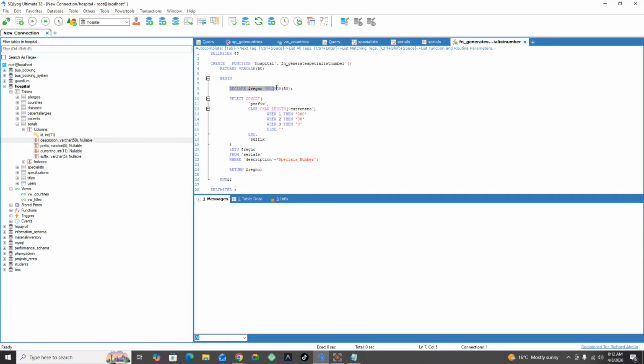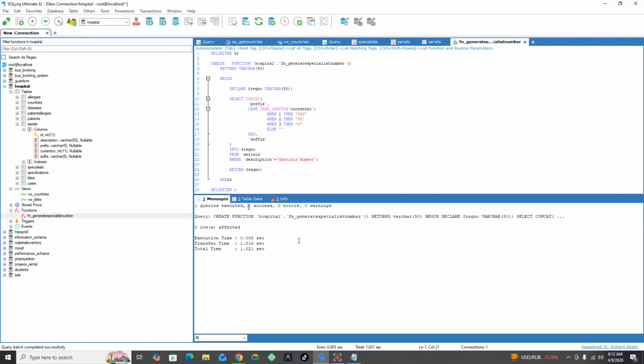So I've declared a variable called reg number. I have concatenated the prefix. I've checked how long the current number is depending on the length. So I want to be able to pad zeros. Then once I'm done, I'll take whatever has been generated into reg number. Then I return that registration number. So that is how I'll generate the specialist number. So I'll run that. If everything is fine, it should be successful, as you can see. And then now I have a function called generate specialist number.